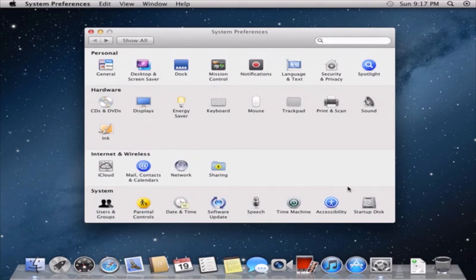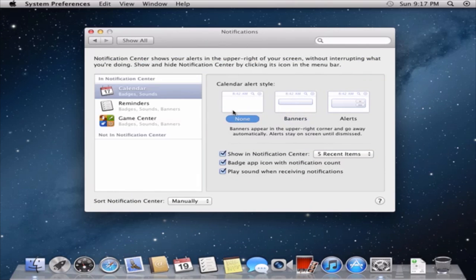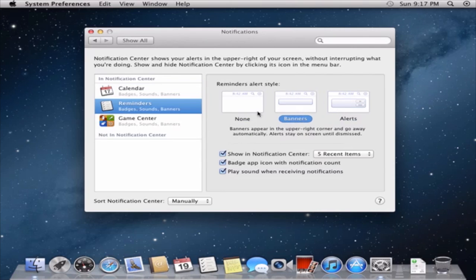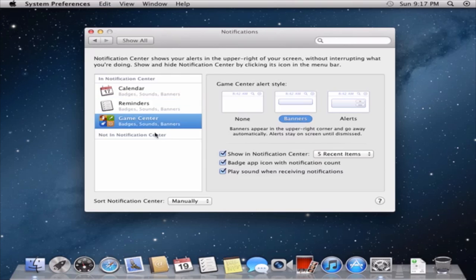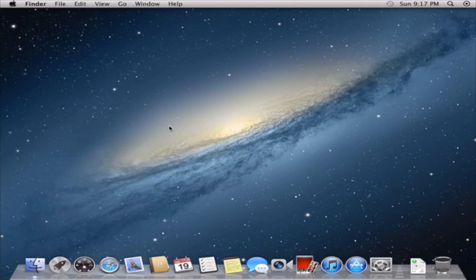So startup disk, notifications. This is new, as you can see. You can have it as calendar alert style, banners, alerts. I'm gonna put banner because I like the banners. So yeah, show 5 recent things, play sound. Yep. So that's notification center in the settings.